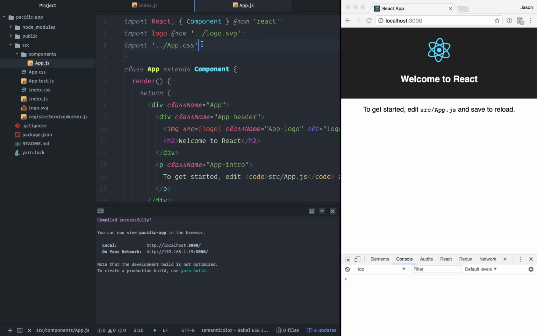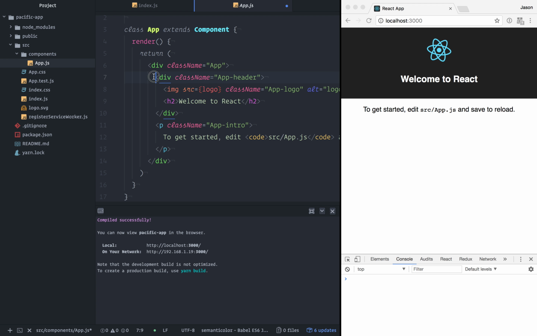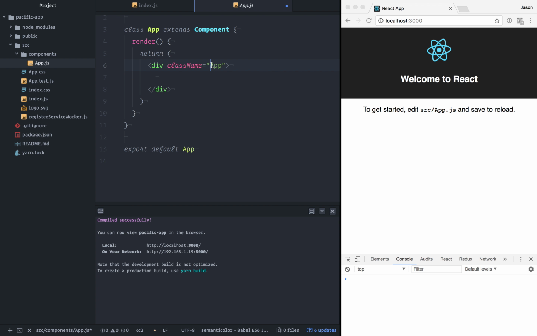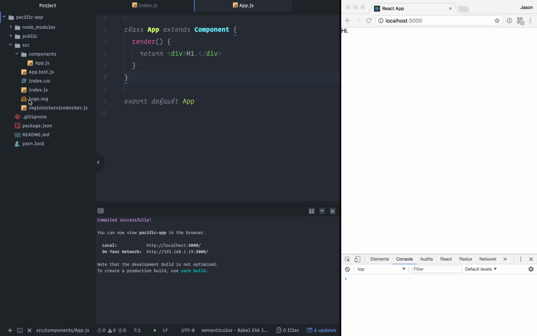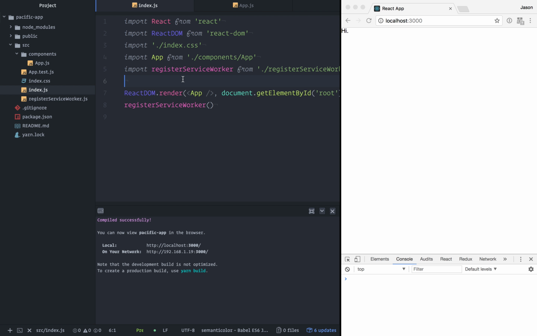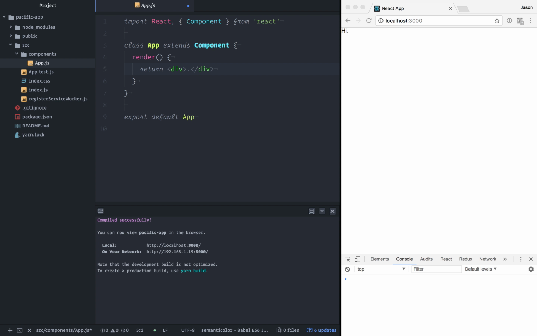So what I'm actually going to do is get rid of the app.css and the logo, so we can start from a clean slate here. I'm just going to have a div here that says hi. And I'm going to delete this CSS file. I'm going to delete this logo too. So there we are. We're just saying hi. No big deal. Okay, so instead of doing that, let's make a fan page for the Pacific Ocean.